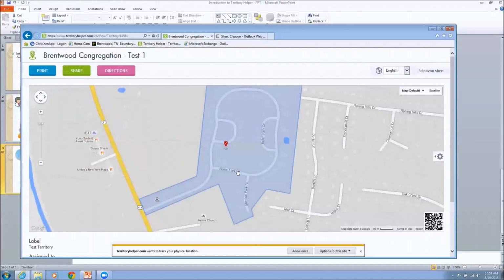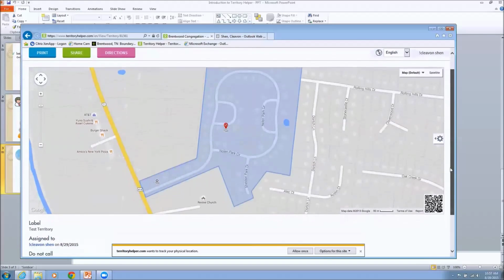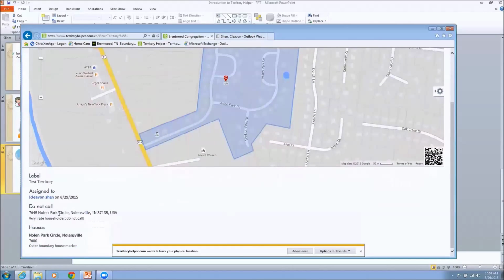Note the territory contains a red marker. This indicates a do not call house. Below the map, you will see a summary of all houses that fall under the do not call category. Please note that you cannot update the do not call list online by yourself. For all new do not call houses, please hand these to the territory servant and he will update the records online.